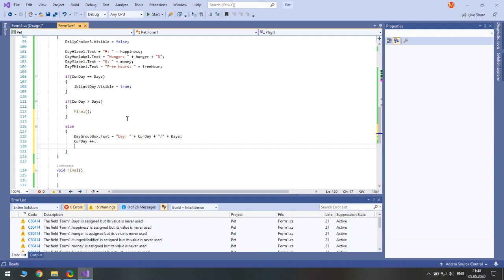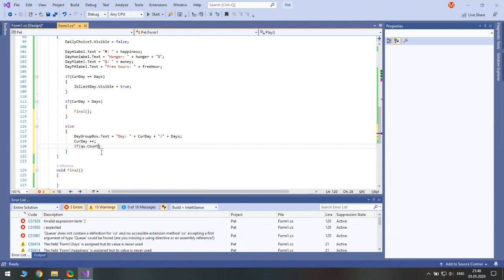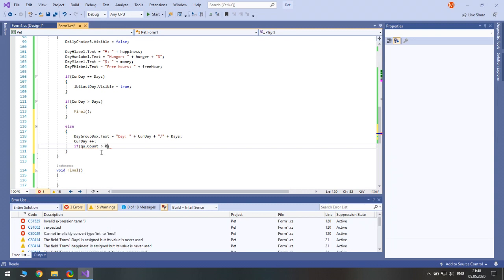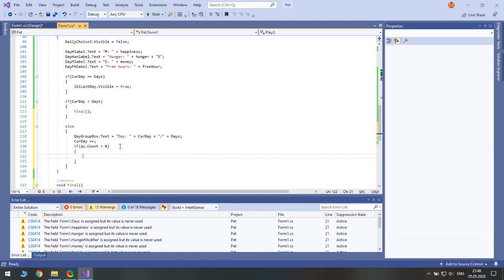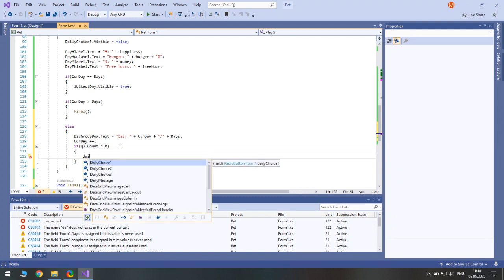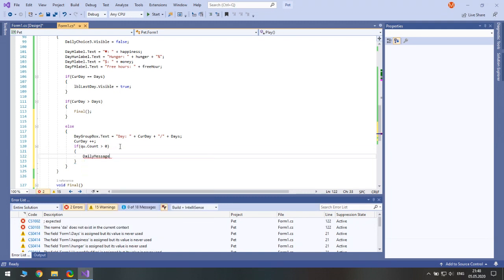First we check whether our queue still has some messages, because we will dequeue it. So we check queue count, whether it is greater than 0. If it is, then we access daily message label, access its text property, and we call our queue and the dequeue method. Type toString.